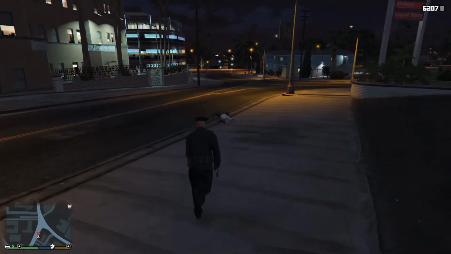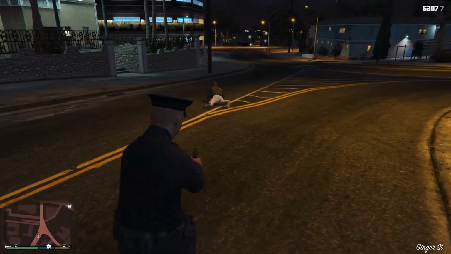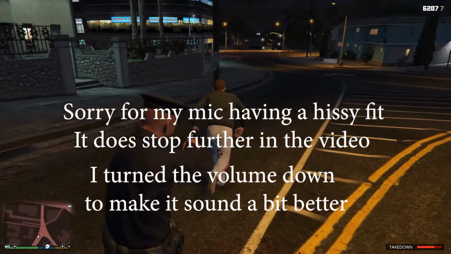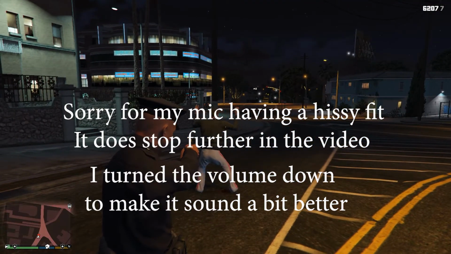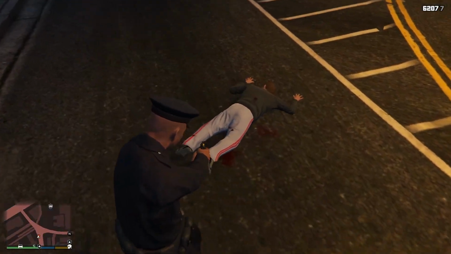Oh man, I don't want to kill you, but if you keep running, I'm going to. There we go, so we got this guy now. Oh no! There we go. Right, so this guy's now on the floor, brilliant.